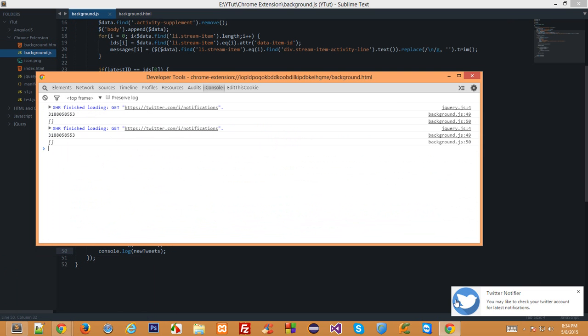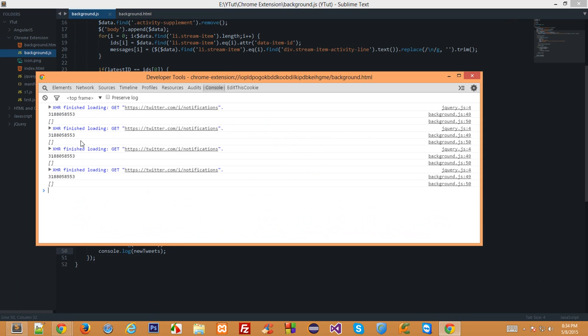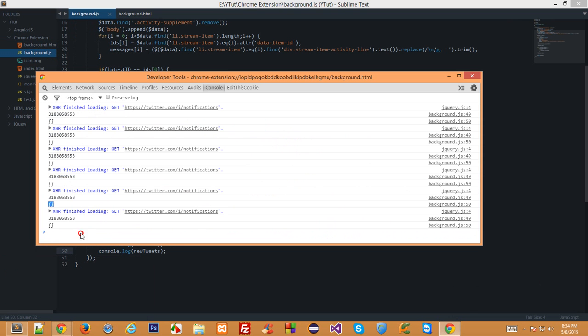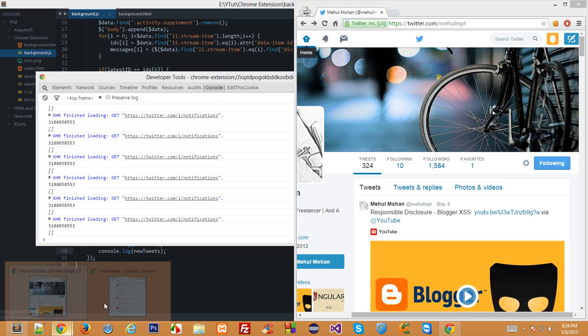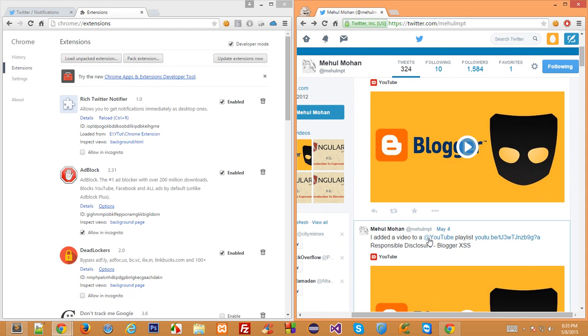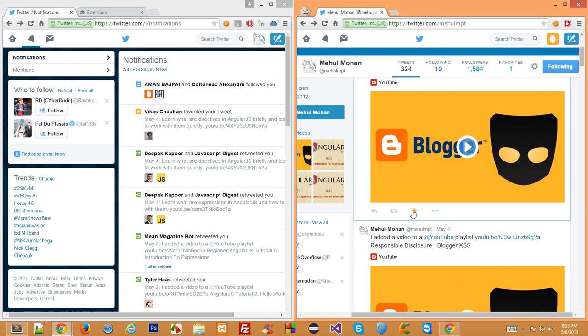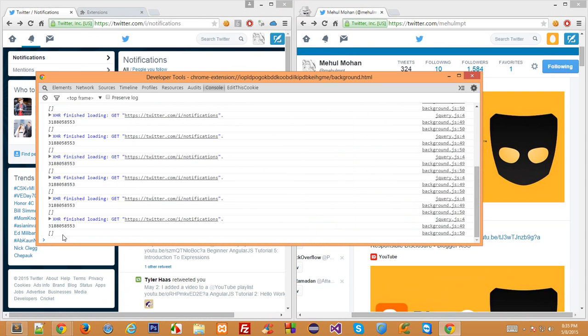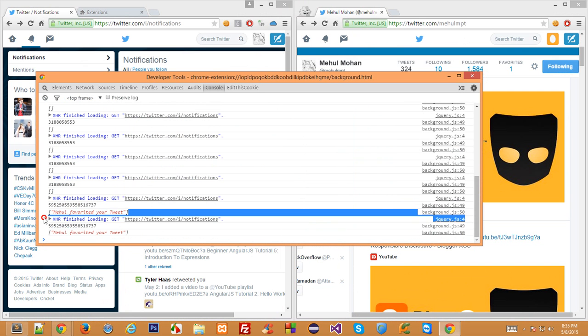And alright, here we begin with our first notification. The ID of the latest tweet is this one, and the new tweets is an empty array, as expected. So let's do some activities here. I'll just favorite this tweet from another account. Let's see what happens. Now the ID changed and we got a new tweet inserted in the array.